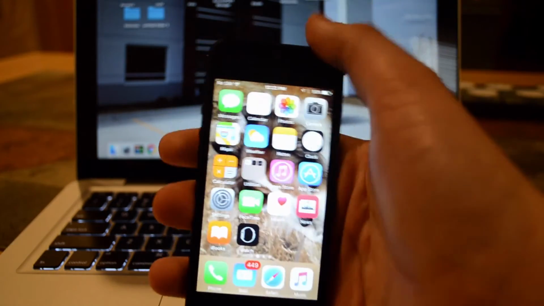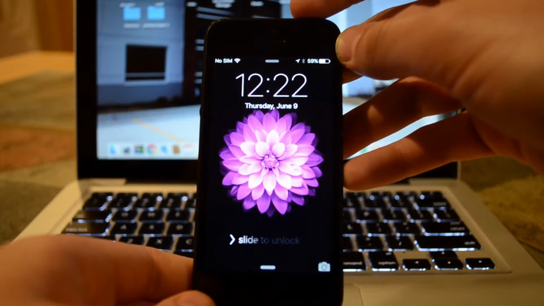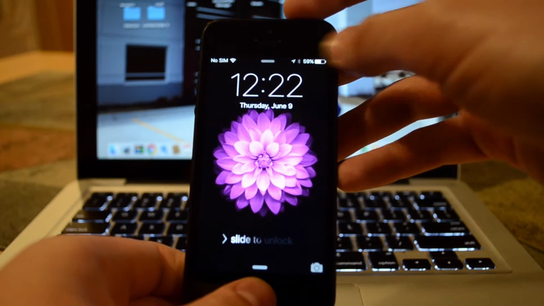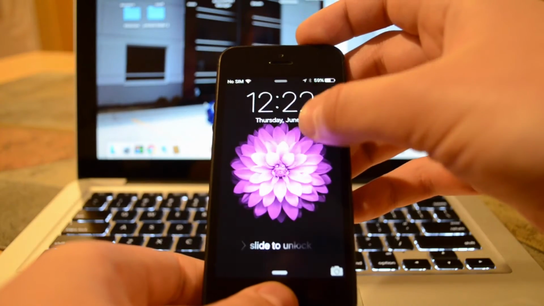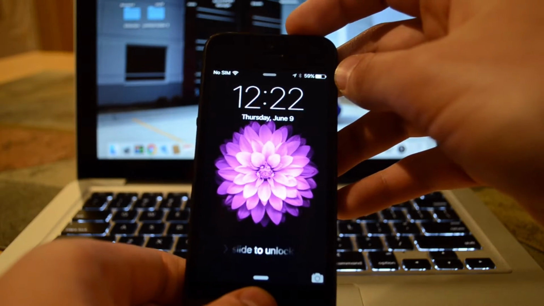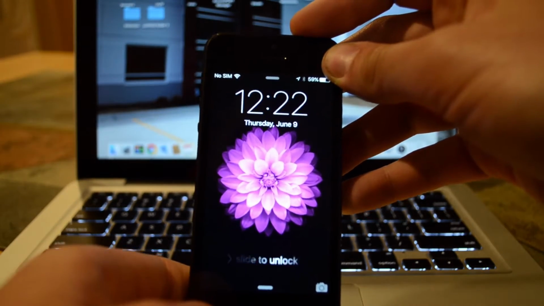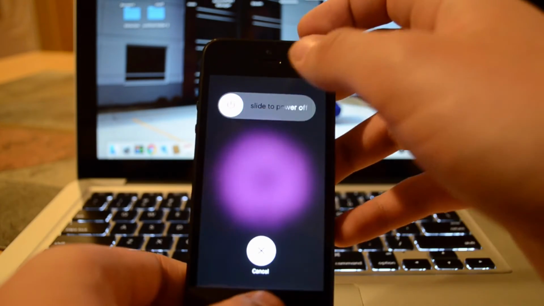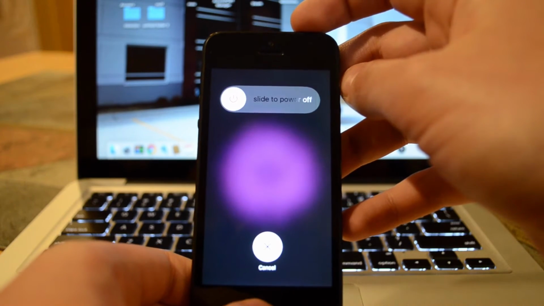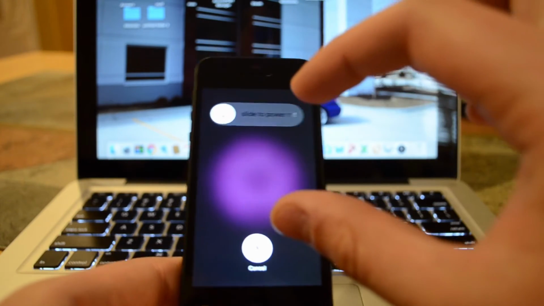So if you want to put it into DFU mode, what you're going to do is hold the power button and the home button together and just keep pressing and holding them until you get a screen exactly like this at first, but ignore it. Don't slide the power off, don't let go of the home and power button, and then you'll see an iTunes logo pop up here.